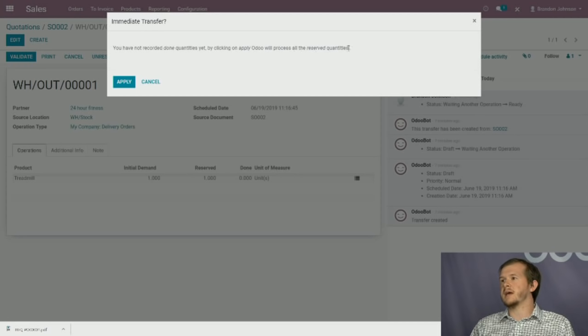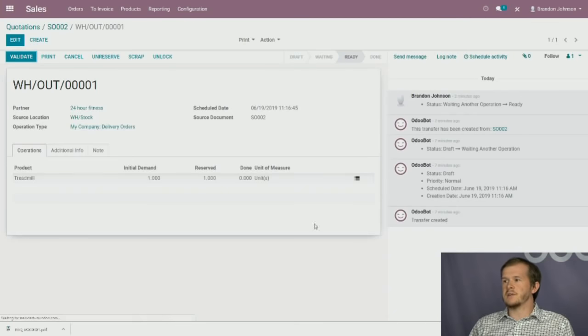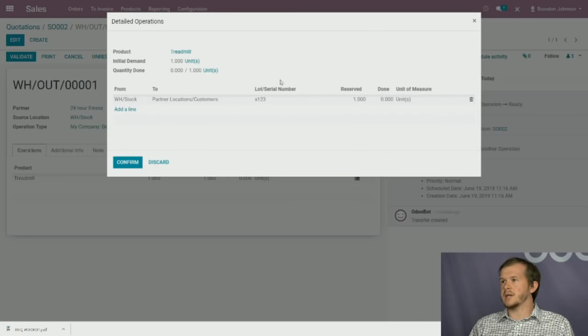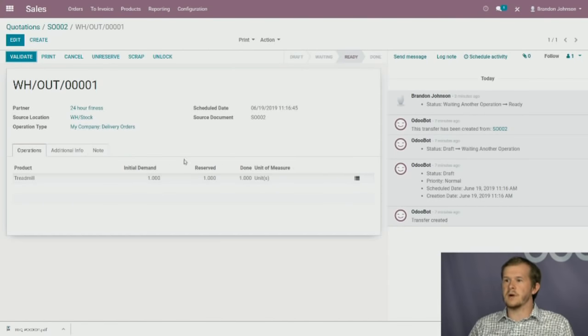Clicking on apply will process all the reserved. So if you want to go in and make it specific, you can actually jump into here, confirm it, and click 1. It's entirely up to you what you want to do there. You can do it however you want. Once again, that's not enough. You have to click validate to send the item out.